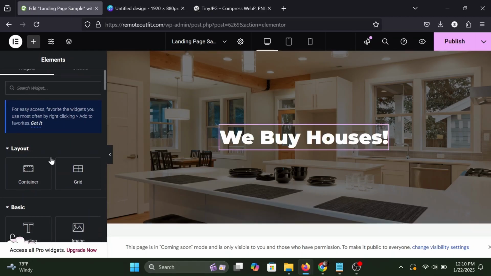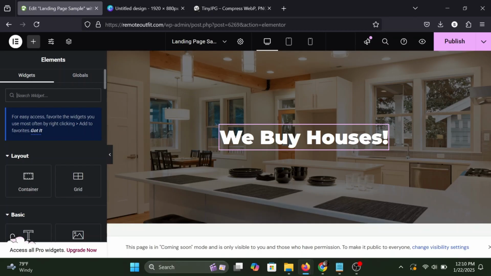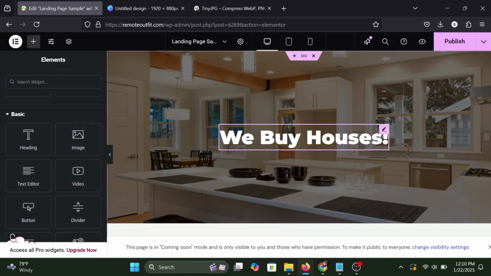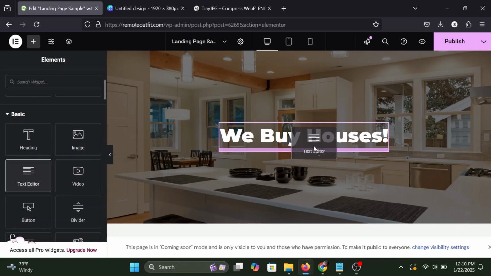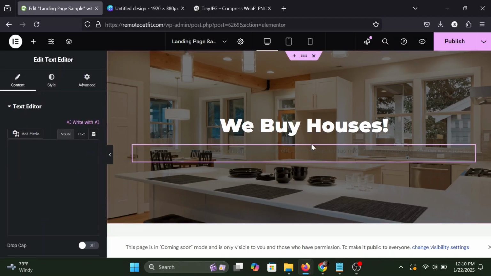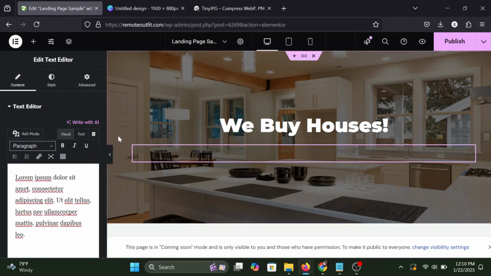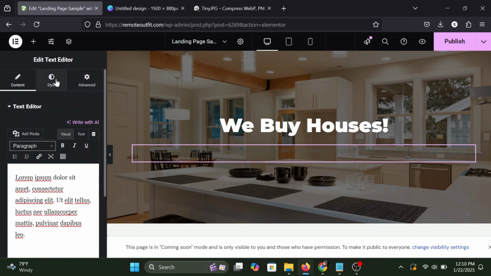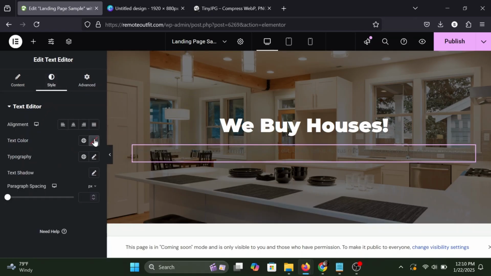Okay, the next thing is I'm going to add some simple description. You can either search for the element from here, or when you come back to all elements, you scroll and find the element you want to use. Right now, I want to add a description, so I am looking for text editor. I will click and drag and drop it right here. Okay, this is placeholder text. I'm going to make it more visible so that we can make changes to it. We can come to style and I will change the color to white.